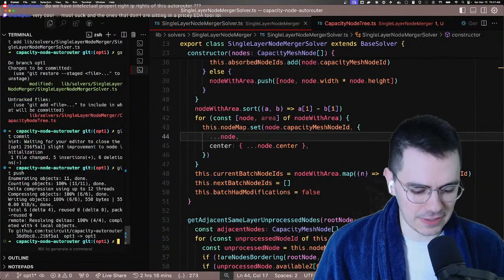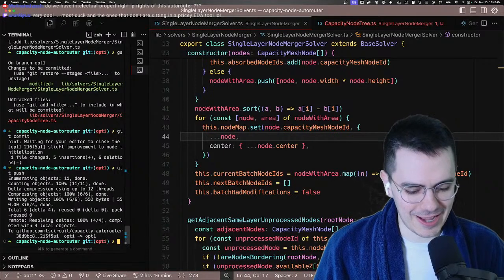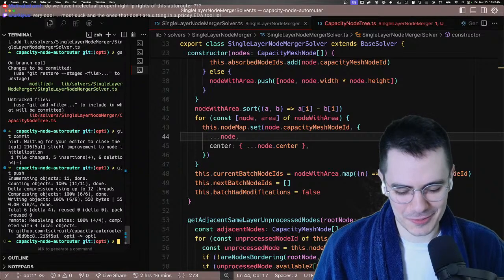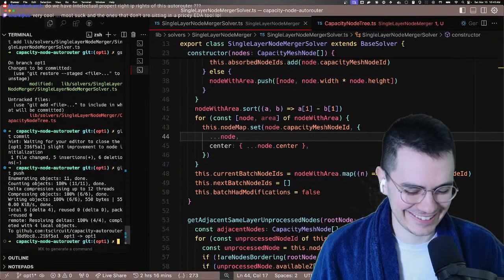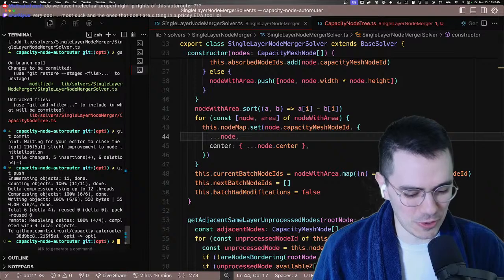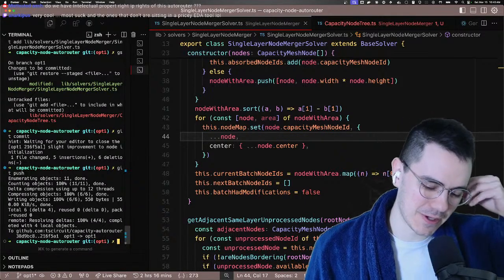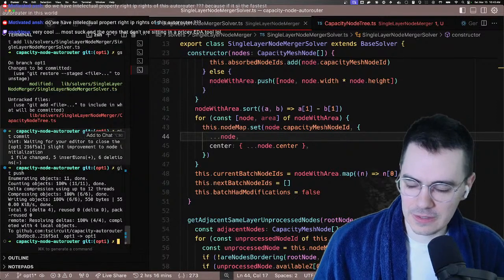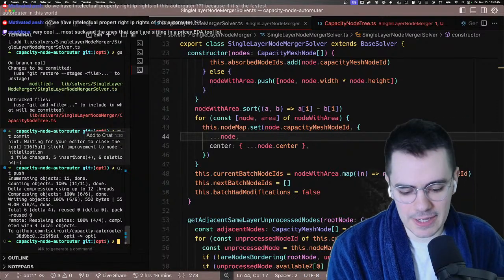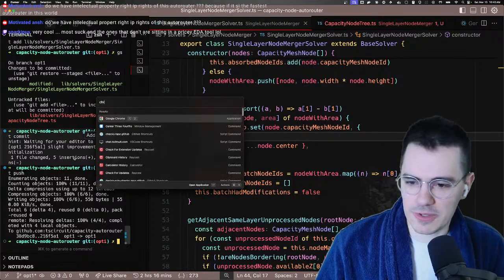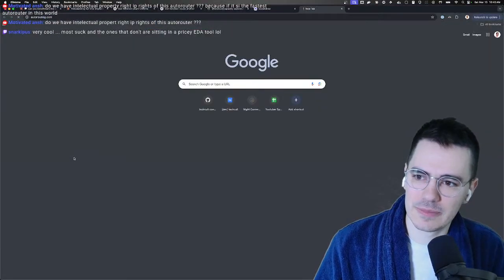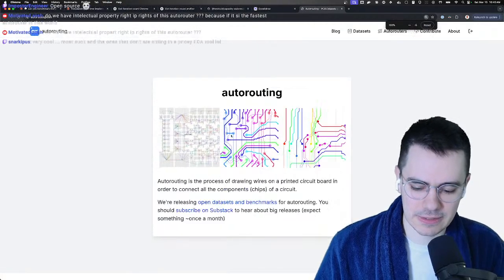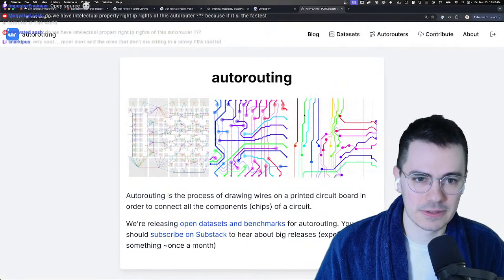Do we have intellectual property rights of this autorouter? What? Very cool. Most suck, and the ones that don't are sitting in a pricey EDA tool. Yeah, agree. We want to have autorouting.com. We already own autorouting.com. So we want to have it so that you can come here and just upload a file, and it'll autoroute for you.